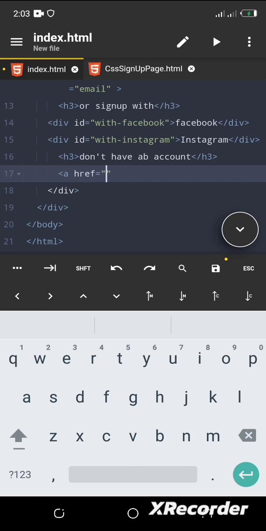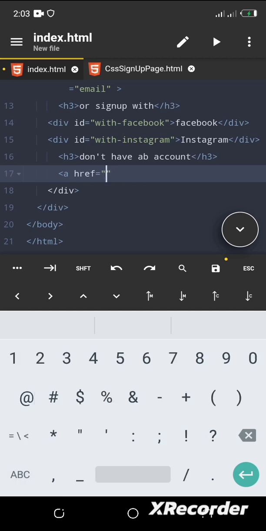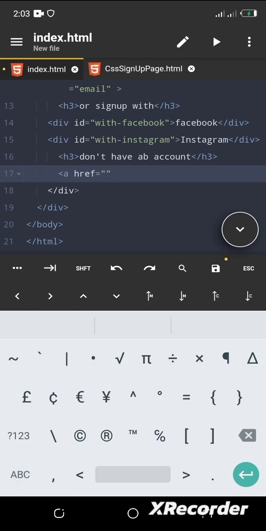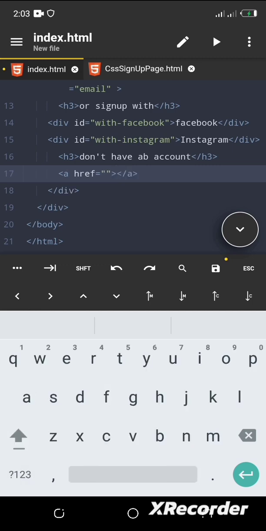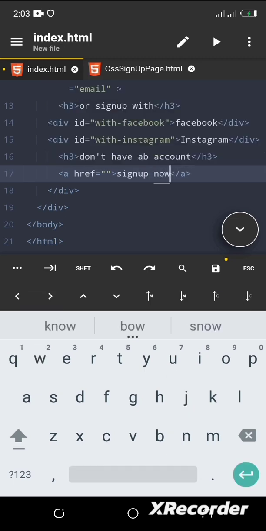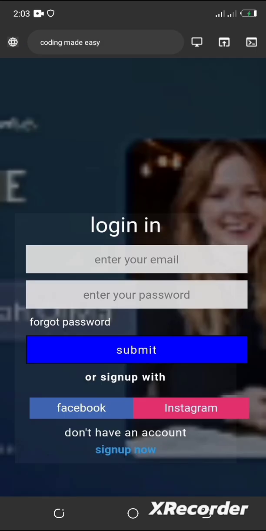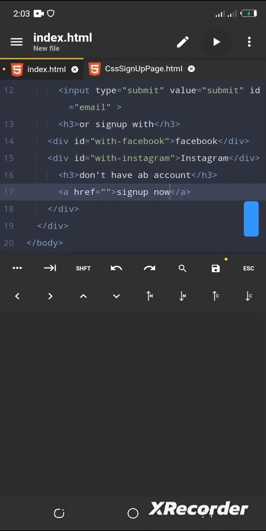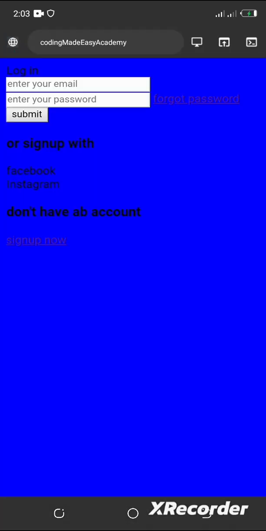So since for now we're not going anywhere, I want to see the color due to the color of our background. I'm just going to leave it like this instead of adding a hash here, and I'm going to add this. Then say sign up now. So we basically have almost everything set up.